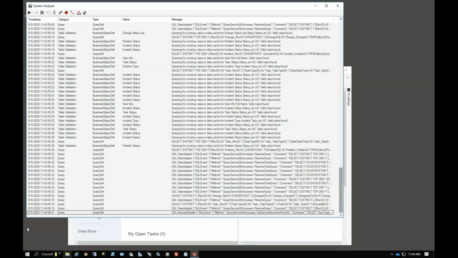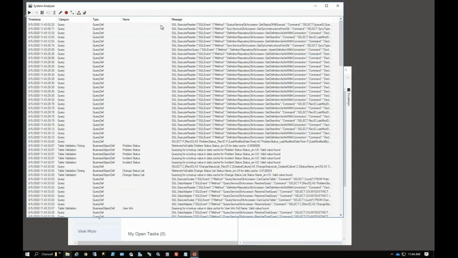All right, so we'll stop that. Typically, when I do timing with the system analyzer, because it takes time for the system analyzer to output this on the screen, I prefer not to use this as an absolute time that it takes, but rather a relative time. So if I start here and say, okay, at the end of this process it was at 44:06:41, and this was at 43, it looks like we took about 1 minute to process that.